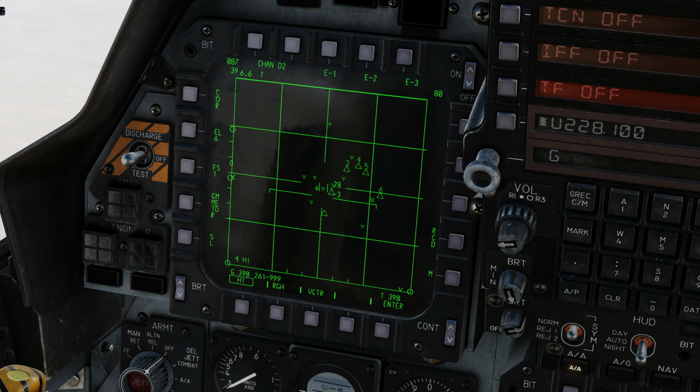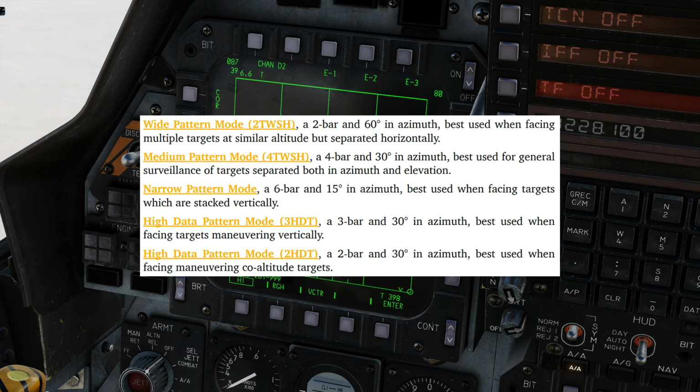First, we should probably try and understand the 5 different TWS search patterns. We have wide pattern, 2 TWS H, 2 bars of elevation and 60 degrees of azimuth. Note, because of the extra work TWS has to do, we will never get the same amount of coverage as in range while search. So it's always a trade-off. Like I said at the beginning, we have a finite amount of power in this radar. This is best used when facing multiple targets at similar altitude but separated horizontally. That's the search pattern that will best fit that scenario.